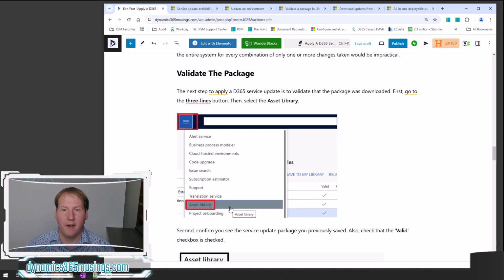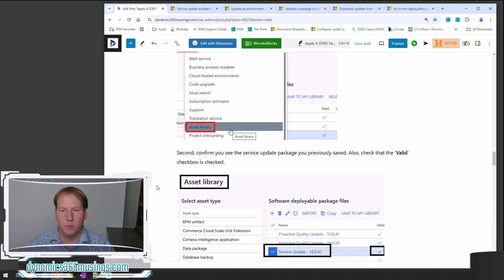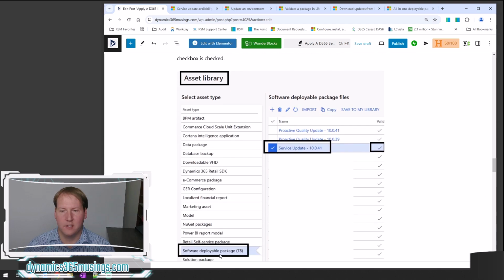Next, we want to validate the package before we try to apply it. Did we save it correctly? Is it seen by LCS as a valid package? And the way we can do that is we log into LCS, we click this 3 lines button, and then select Asset Library. Once we do that, we want to select the Software Deployable Package tab in the asset library and then look for our particular package that we saved. So in this case, service update 10.0.41.